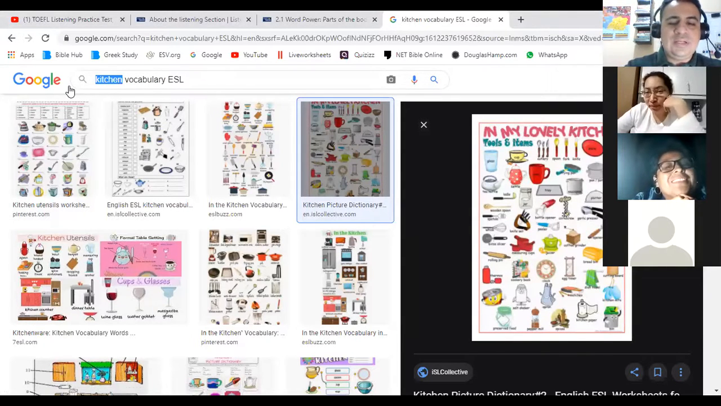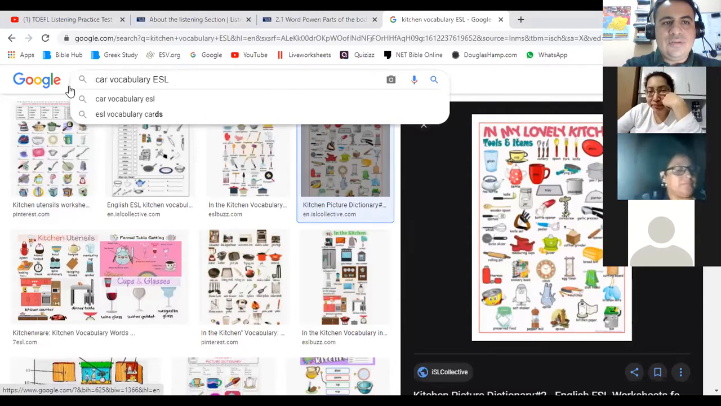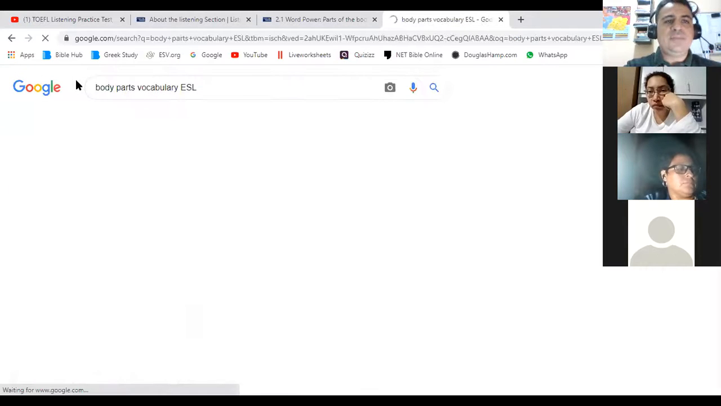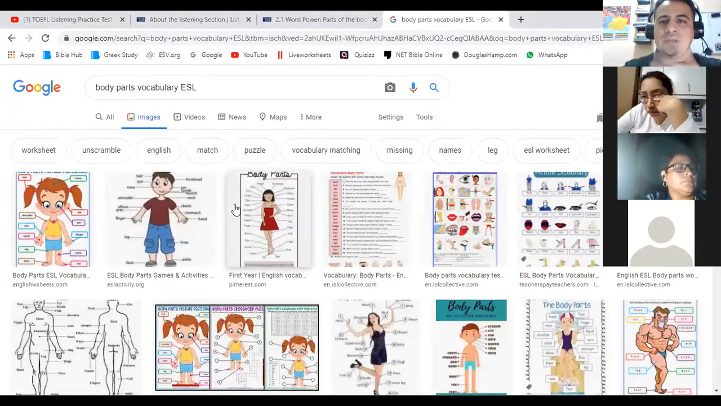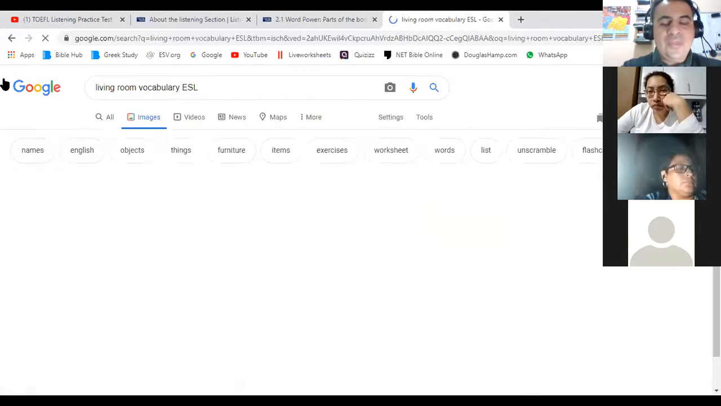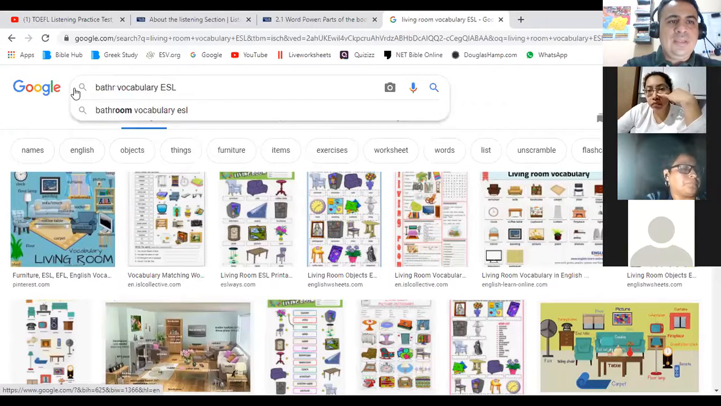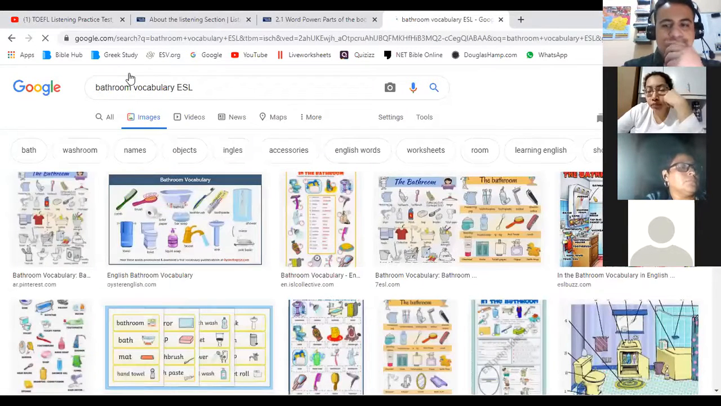For example, quiero poner car vocabulary, ESL. Quiero poner, for example, body parts, lo que estamos aprendiendo ahora, right? Body parts. Ahí está. So this is something that you can do, right? Por curiosidad, me voy a aprender ahora kitchen, living room, mi sala, bathroom. Voy a aprender el vocabulario bathroom. Y así ustedes van aprendiendo. All right, very good. We have another activity I want to do with you.